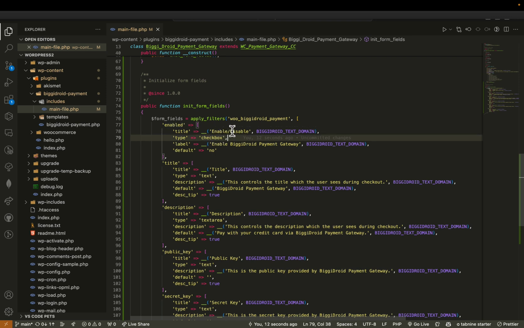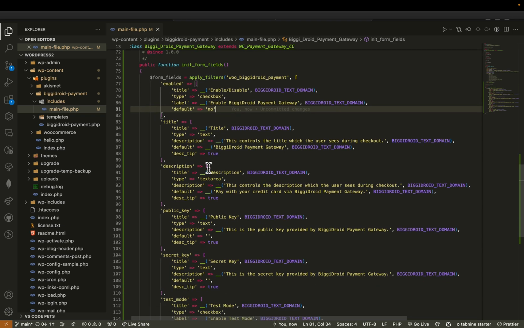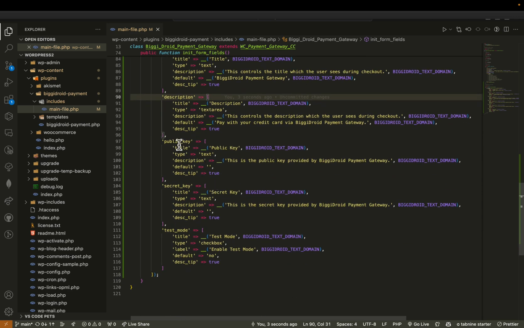Now they click on enable or disable, and by default we're going to enable it. By default we can make it no, so it doesn't automatically trigger. So here we have it as no. Then we have the title, we have the description, we have the PK, we have the public key, we have the secret key, we have the test mode.